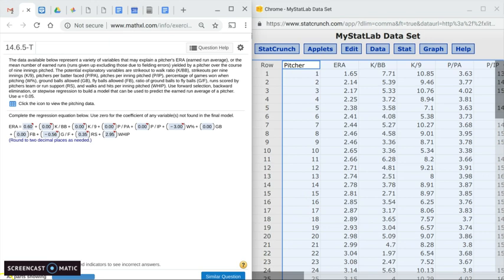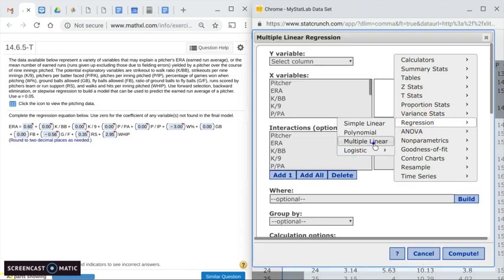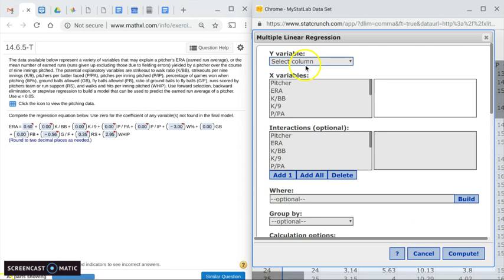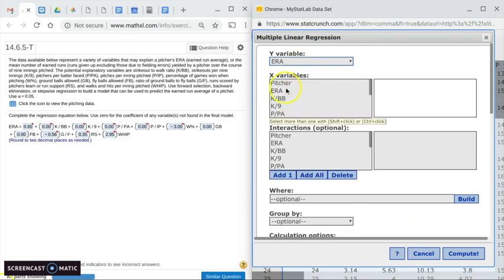Okay, so here's the data on the right side. We're trying to explain ERA with all these other variables. So I'm just gonna go to regression. By the way, I might have to break this video into two because this might be a long video. And then my Y variables are just, sorry, not ERA, but everything else.